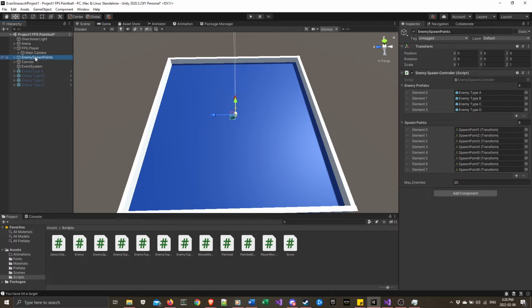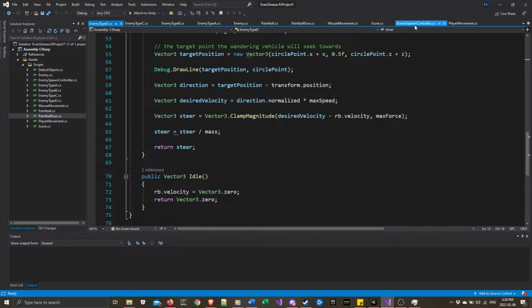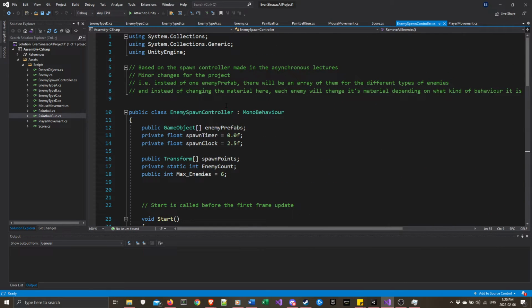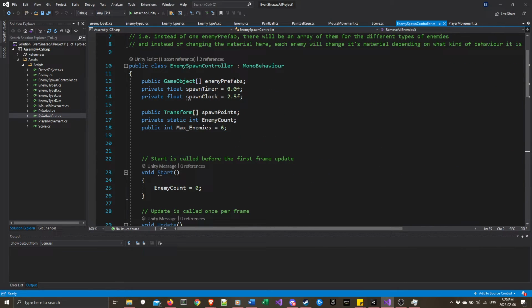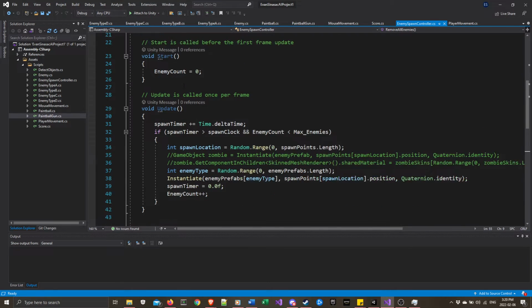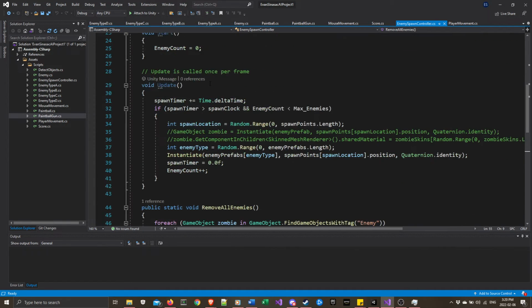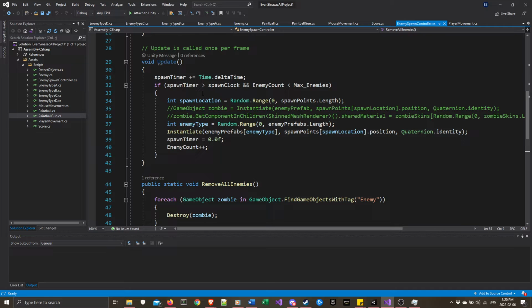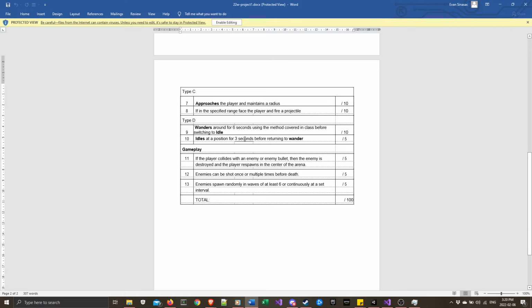And then I have the enemy spawn controller script, which has the 4 different prefabs for each enemy type and the 8 different spawn point transforms. And I decided maximum enemies could be 20. Enough to overwhelm the player, but be manageable. So at the start, we set the enemy count to 0. During update, we increase the timer.